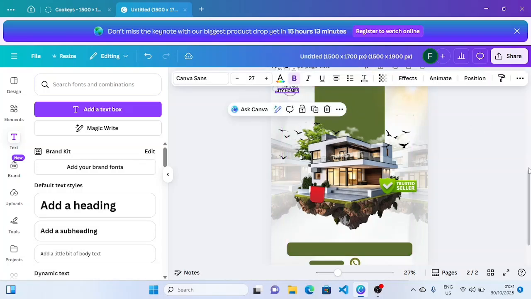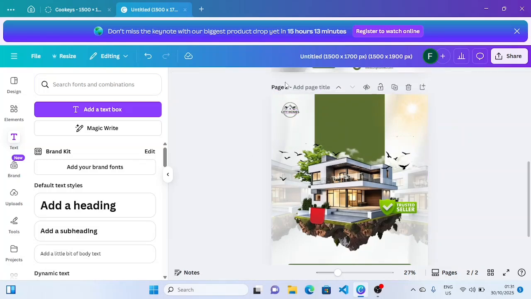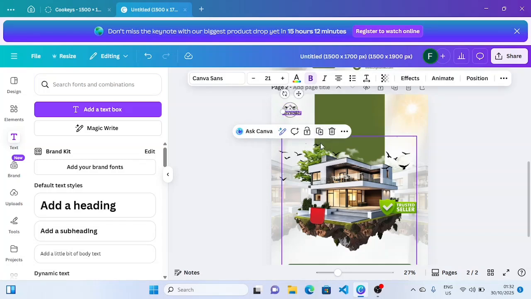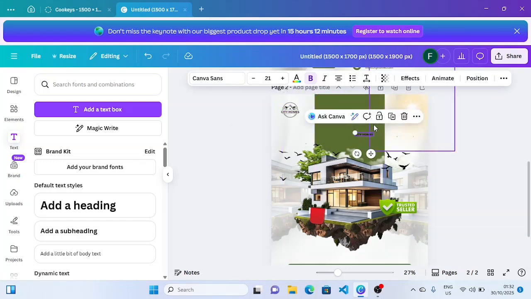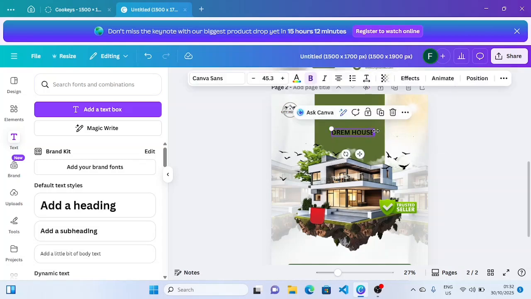So we place this here. We reduce the size. So we have this here. Next is we bring it here, and we edit it. So we edit it to dream house. Dream house, increase the size, and the font.